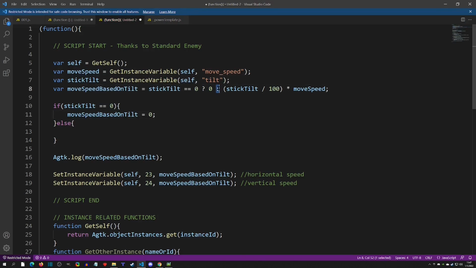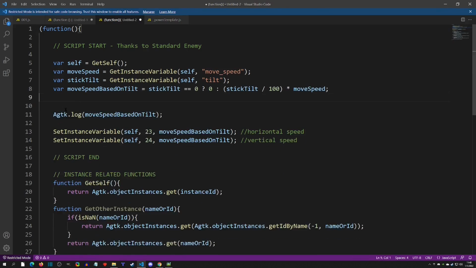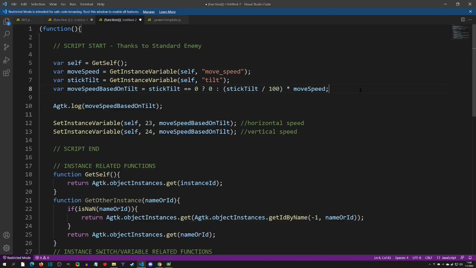And now we need to add the else. Move speed is going to equal this. So basically this one line of code, this ternary variable, is this whole if else statement. So normally if we were going to do this, we would have to first declare the variable and then we would have to run this if check, right? So now with this, we can just remove all of this and it's basically saying that same thing.